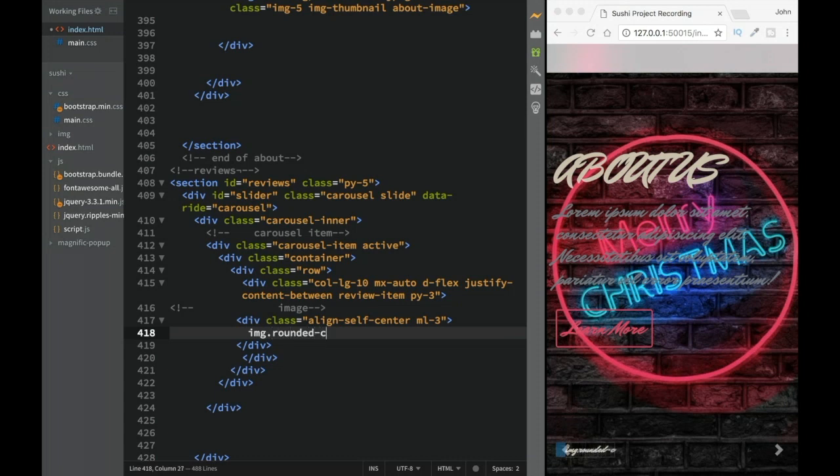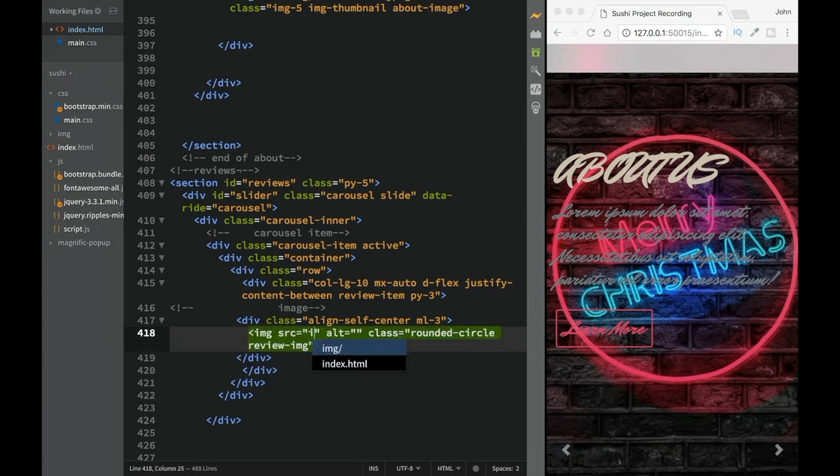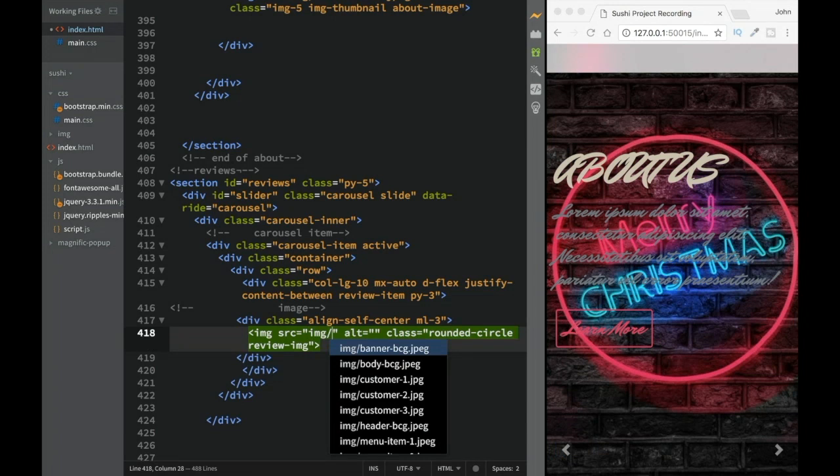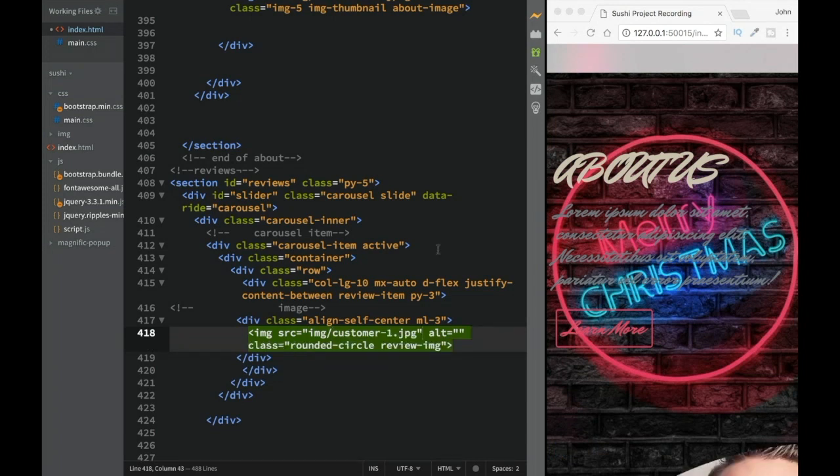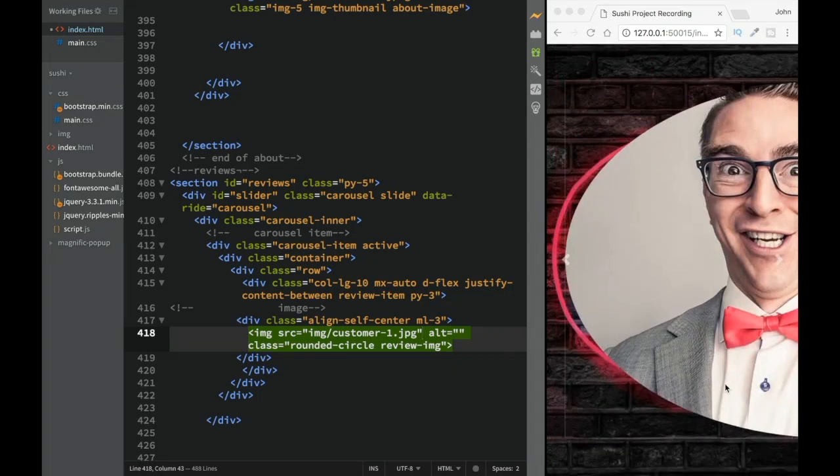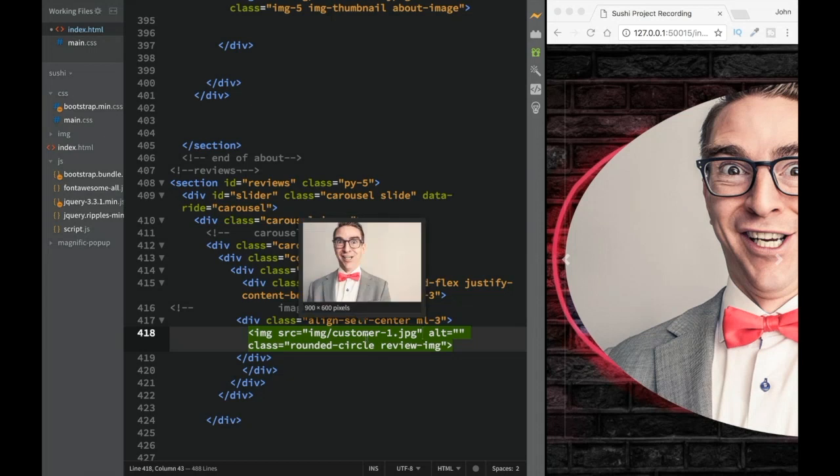over here, circle class, and then we're going to have a review image, and the review image again is going to be our own class. So we're going to have a review-img. Now for the source, again, we're going to have images, and over here we're going to write that this is going to be customer number 1 over here. So for now it's very big and it's hard to tell what we're doing over here, but obviously what we're going to do is we're actually going to set it up that it has way less size.